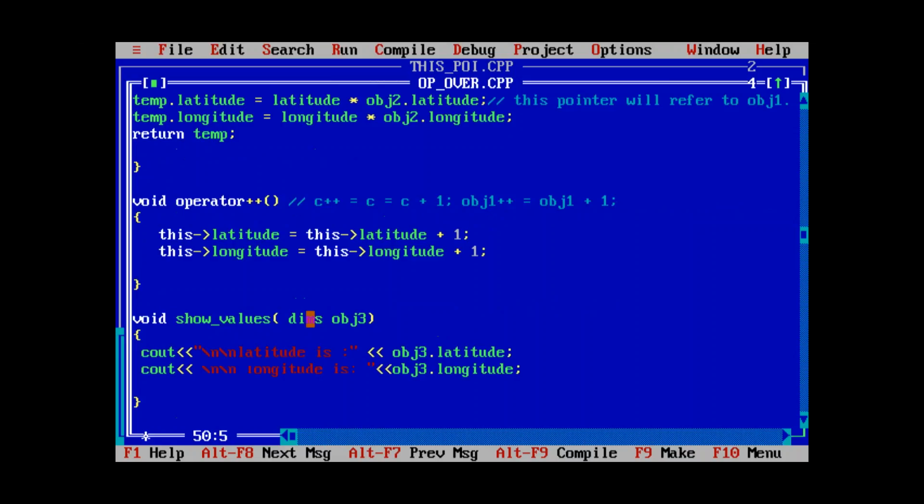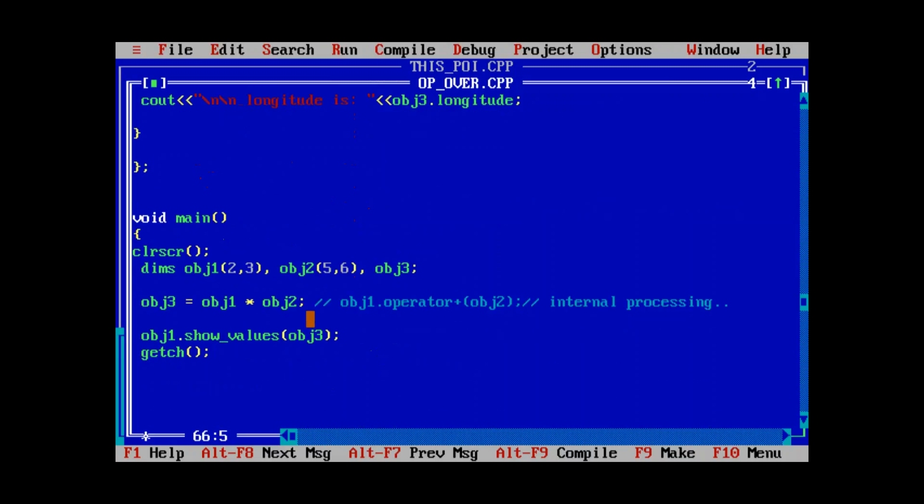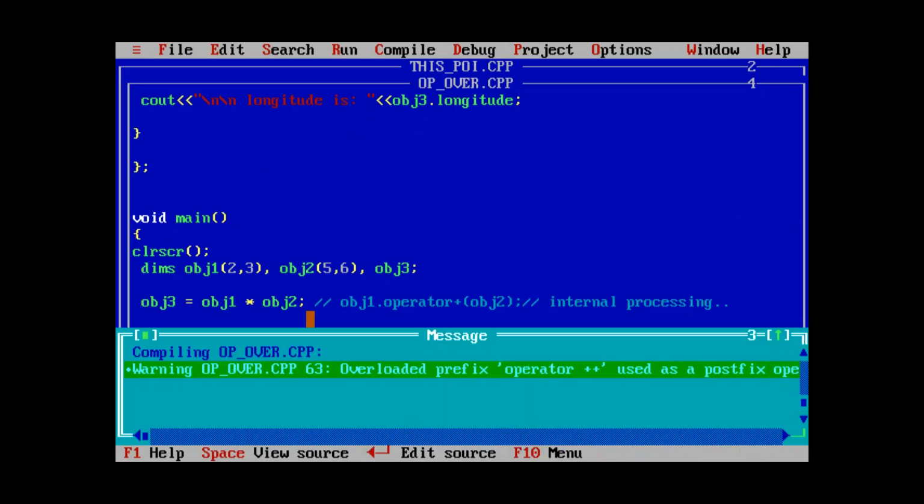So when I'm calling this one, here I'm just getting the values obj1 dot something, after multiplication. Now what I will do is I will simply write obj1 plus plus. Correct? Now see, warning.